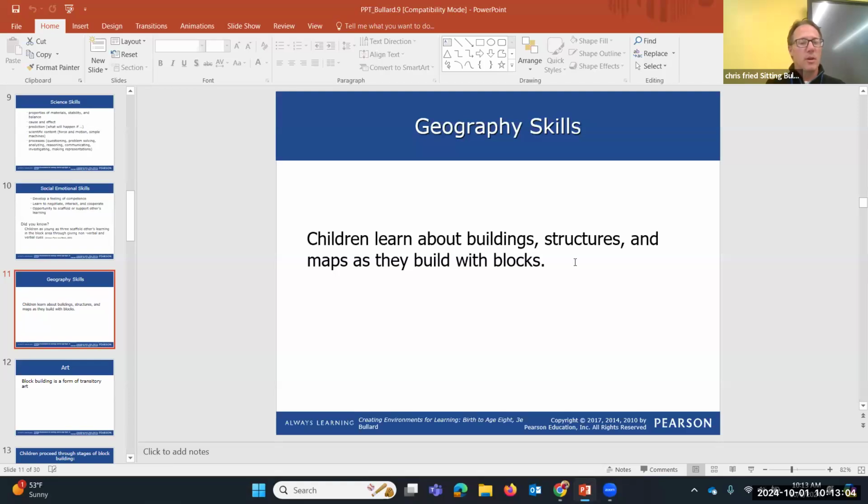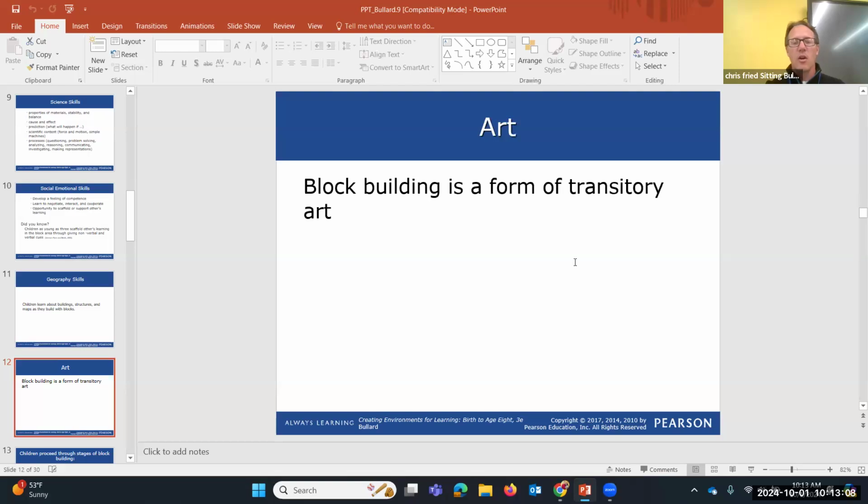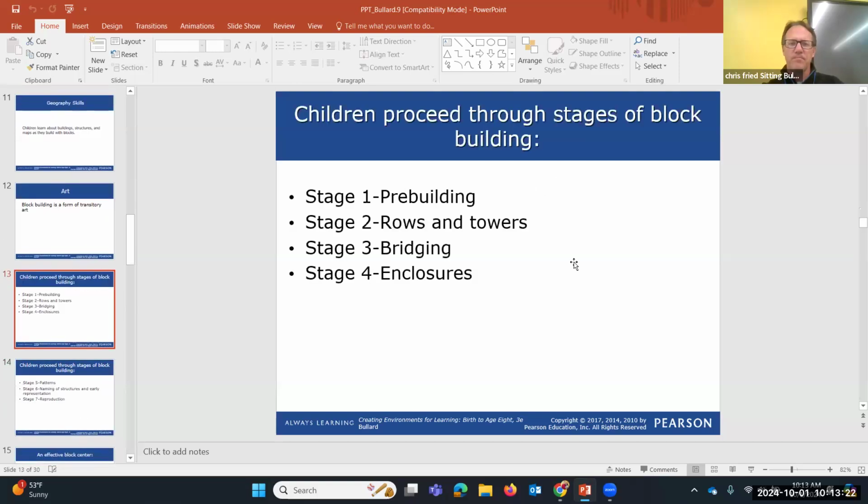Geography skills, building structures, maps as they build with blocks. And then art, block building is a form of transitionary art where they're changing things from one thing to another, a tall building, a short building, building a bridge, whatever that looks like, whatever that might be.